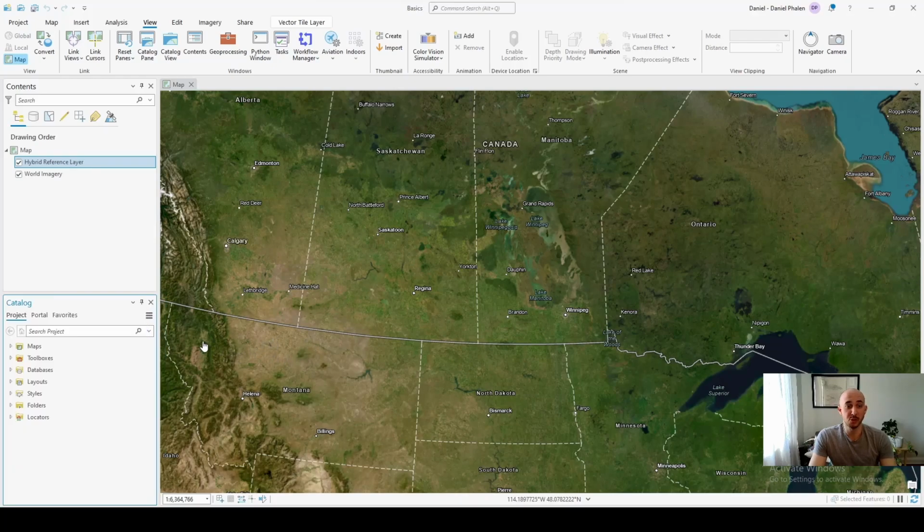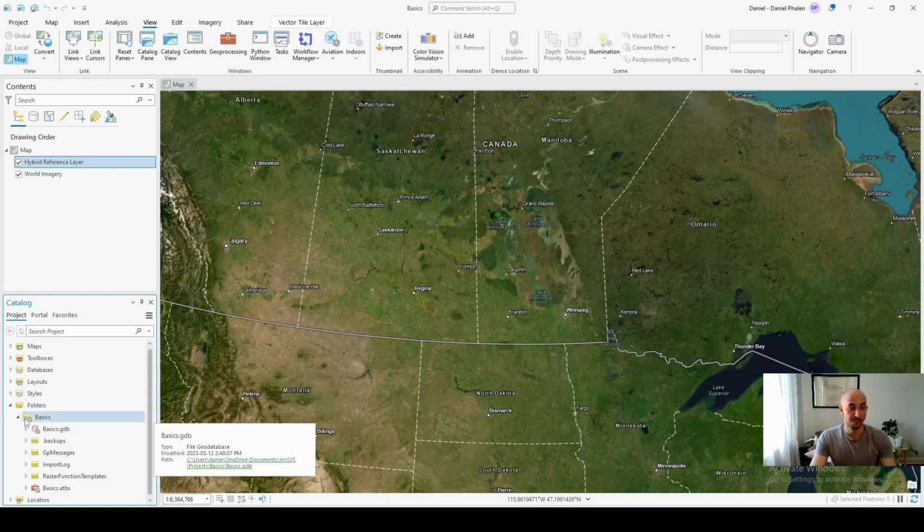The catalog pane will store all of your maps and layouts, even the ones that you close down. It will have your databases that you've connected to. One important thing that the catalog pane also has is this folder tab. If you open it up, it will have your new project folder. The project folder will have a geodatabase of the same name, along with some other folders.